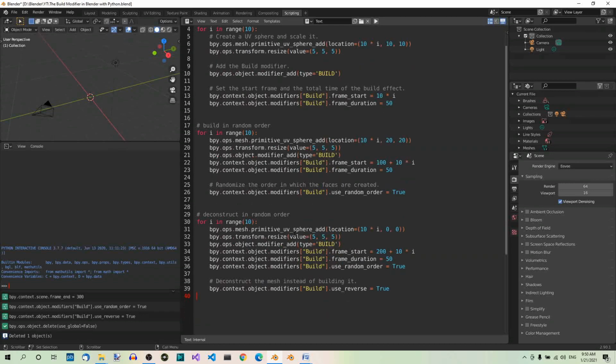Then, in the first row, we want to deconstruct in random order. So, again, we first create a UV sphere, we scale it, we add a modifier, we set frame start, frame duration, and use random order because we want to do it in random order too. And here, to deconstruct the mesh instead of building it, we have to set use reverse to true. Fine.